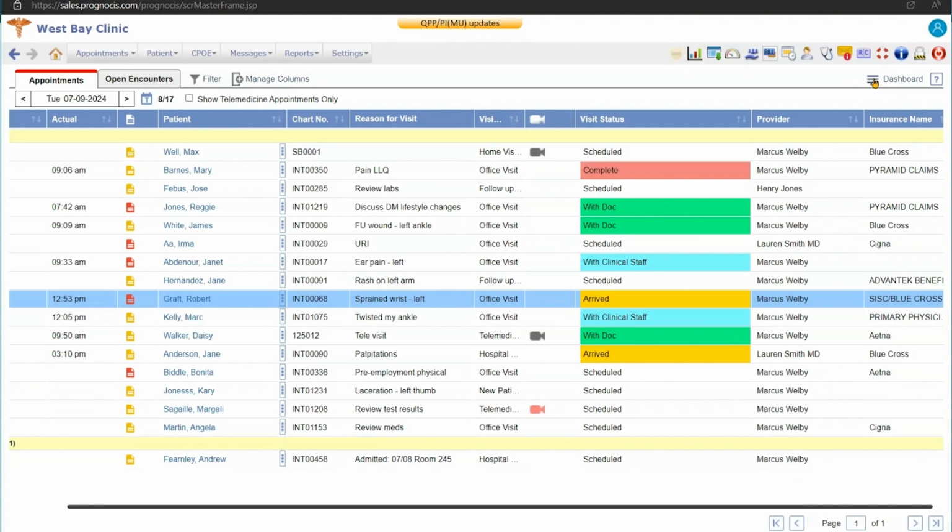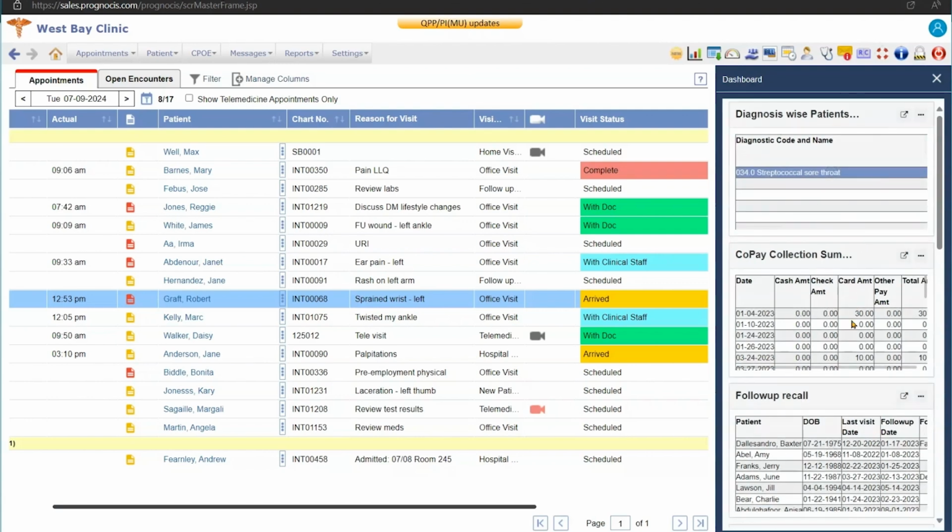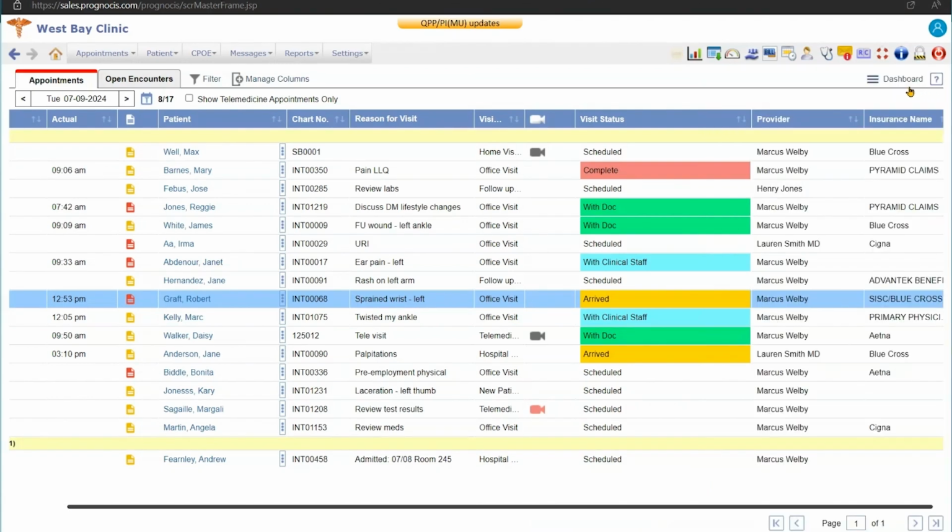You have your little dashboard here, which is going to let you see the EMR dashboard. And then this one here will let you see the billing dashboard. So you can see the billing dashboard from the EMR side. And that is the home page.